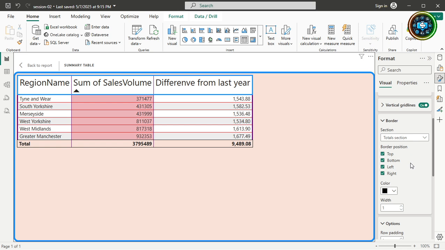I'll go with the black, and width of 3. So now you understand. You have the option to format the whole thing, or I want to have it separate. Heading should be in a separate color, the value in a separate color, and the total in a separate color. That is also possible. You can do that in the border section.